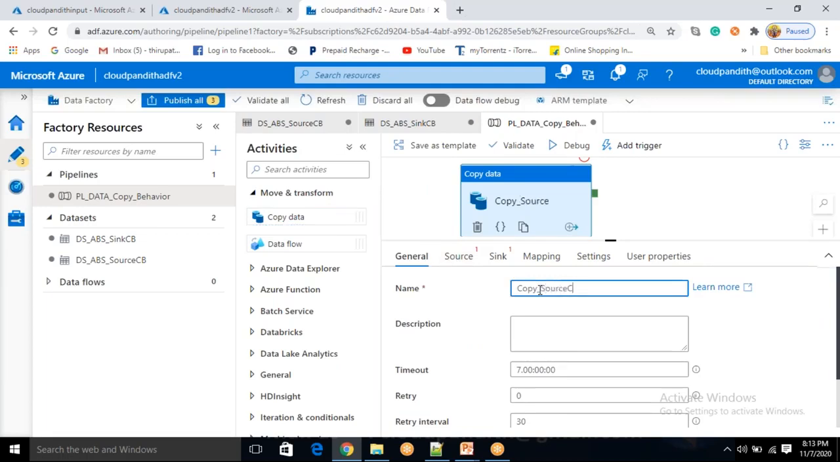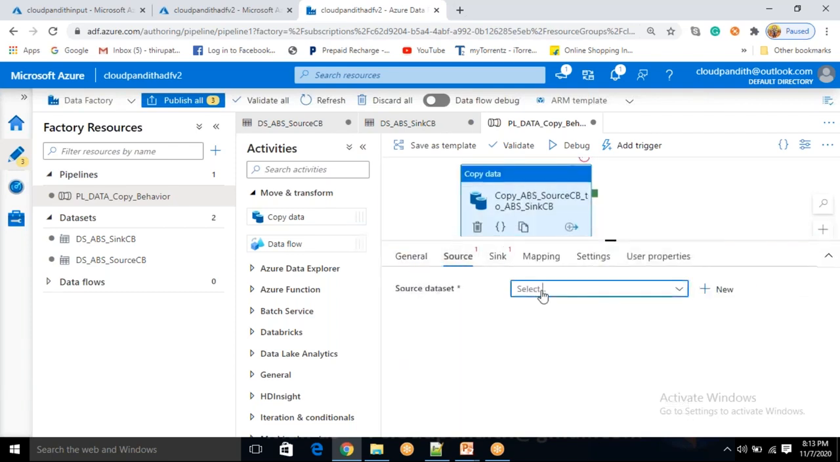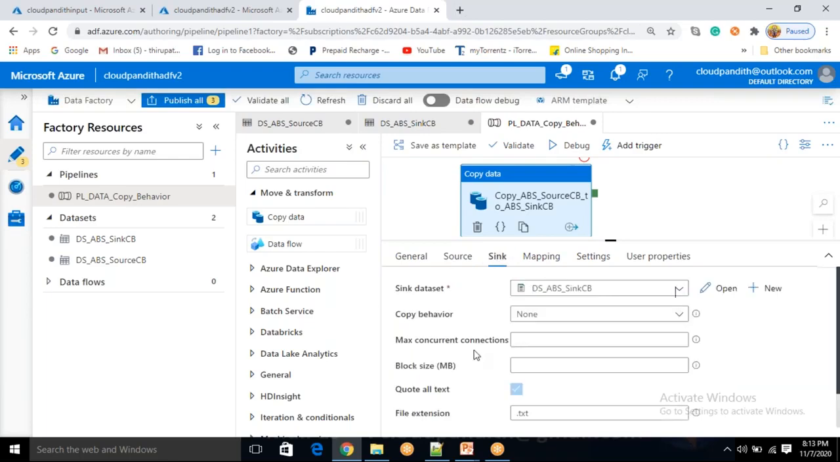Source CB2 sink CSV. You can say from which source, Azure blob storage: Azure blob storage source CB2. I'm copying it down to Azure blob storage. Okay, so this is clear. Now click on this copy activity again, come to source, select your source as source CSV. Next sink, come here and select sink CSV. Okay, this is clear.